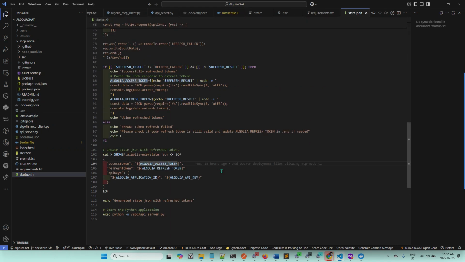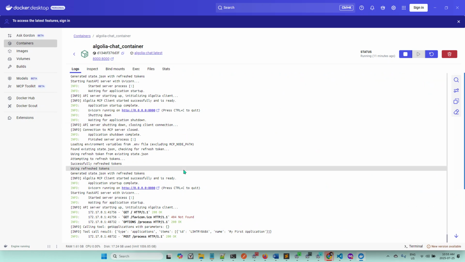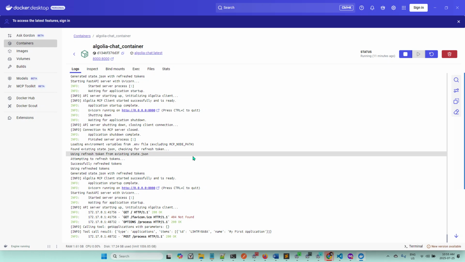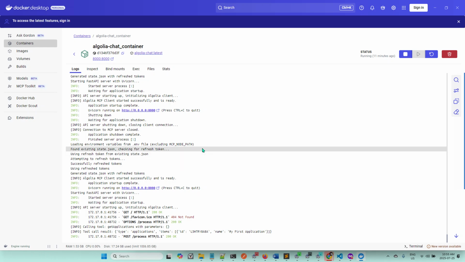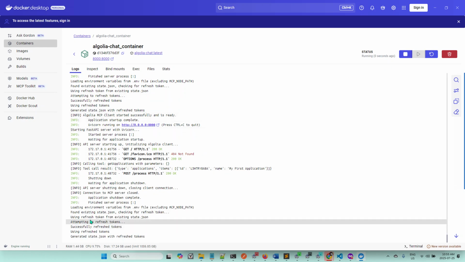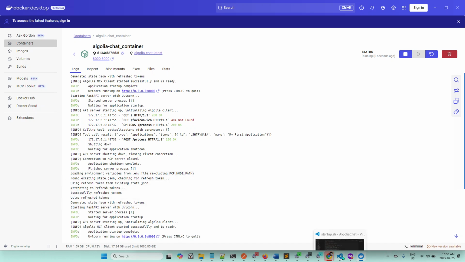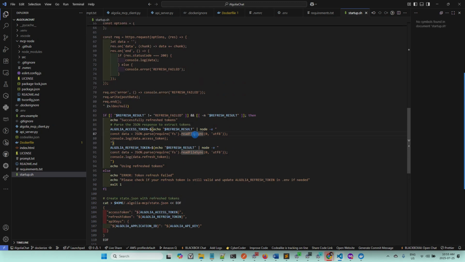So basically, once the state.json file is created in the Docker container here, this file here, then every time you start the Docker container, it's going to use the credentials there to get a new access token and refresh token. So for example, now this container is running. I'll just restart it. You'll see these logs, which are coming from the startup script, this script here.